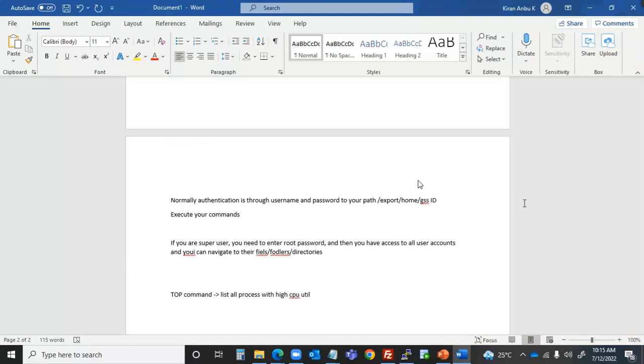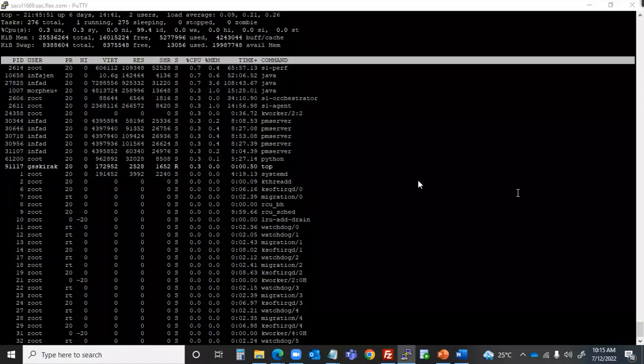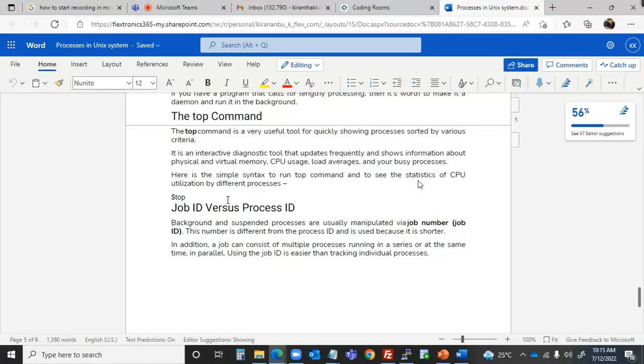Because you can see and you can report to the Unix admin, because I am training you for Unix shell scripting and PL SQL, not Unix admin. So you can report to the Unix admin that this is the person with this user ID consuming more CPU utilization. That's what the top command is. It's a very useful tool to quickly show the processes sorted by various criteria. Mainly it shows information about physical and virtual memory, CPU usage.